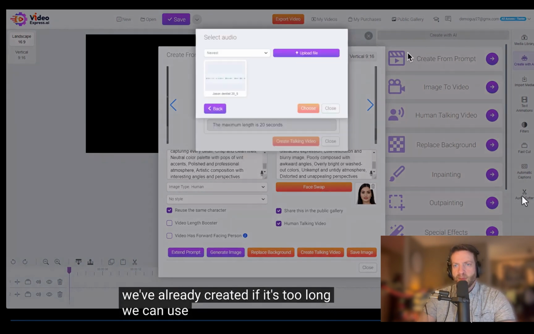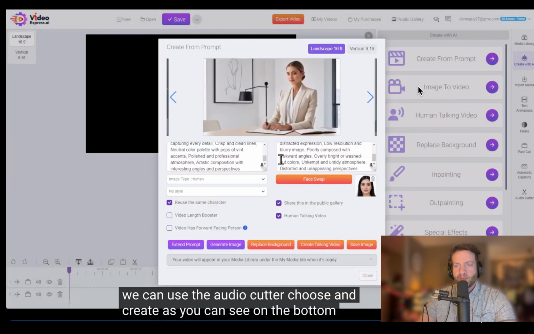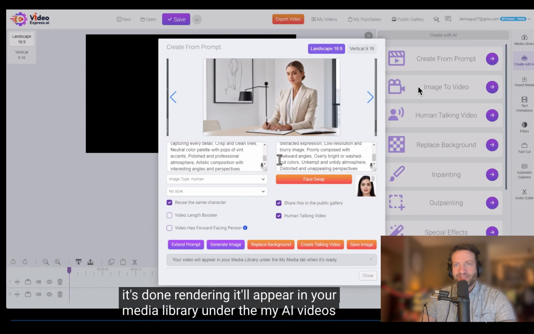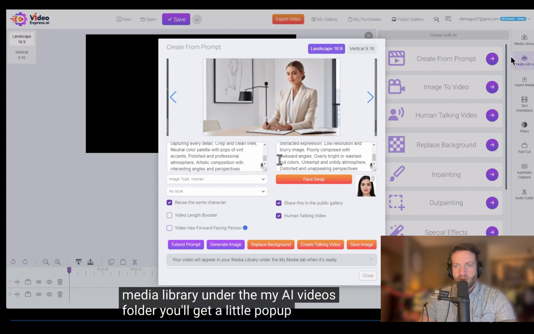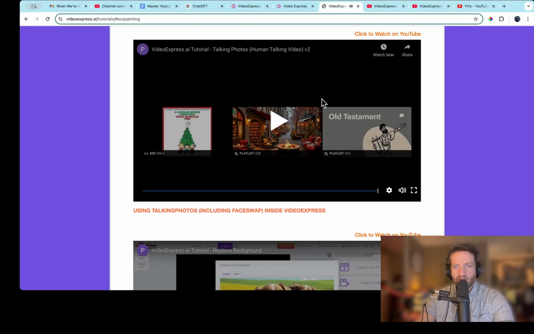If it's too long, we can use the audio cutter. Choose and create. As you can see on the bottom, once it's done rendering, it'll appear in your media library under the My AI Videos folder. Perfect. Get a little pop-up. Yep. And that's it. Thanks for watching. Awesome. Good stuff, VideoExpress AI.